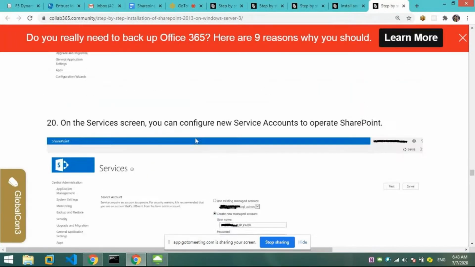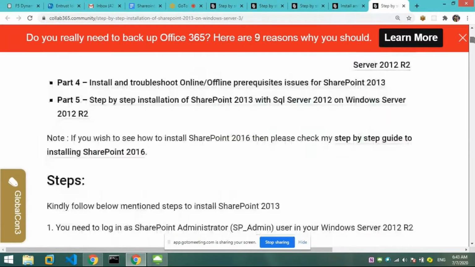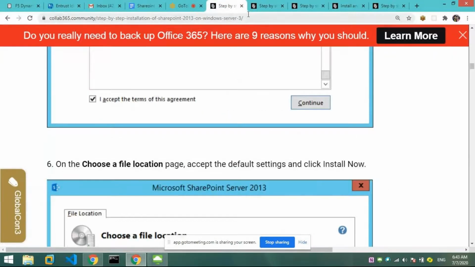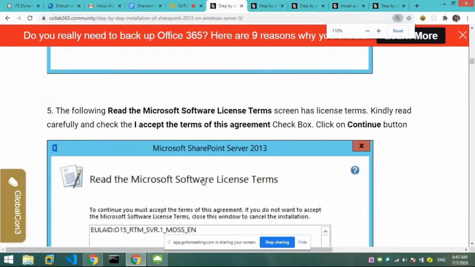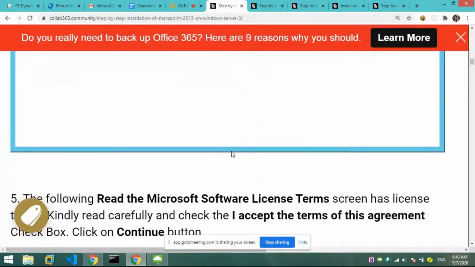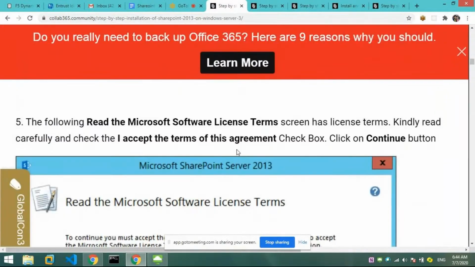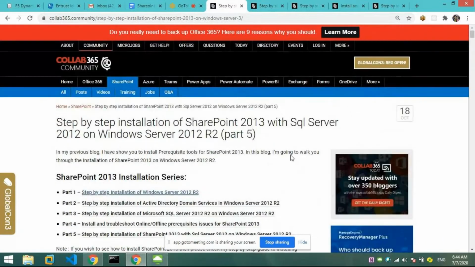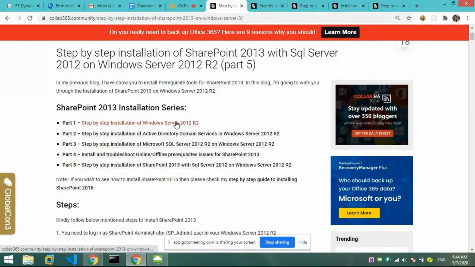So, just to recap these things: first we need to install Windows, and next is Active Directory, and next is SQL Server, and then the prerequisites part, which we didn't discuss.